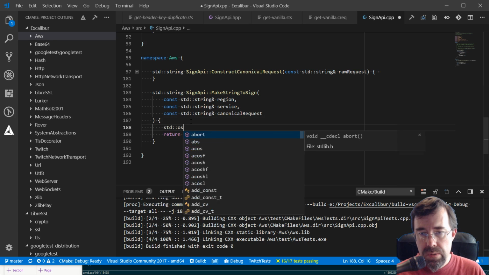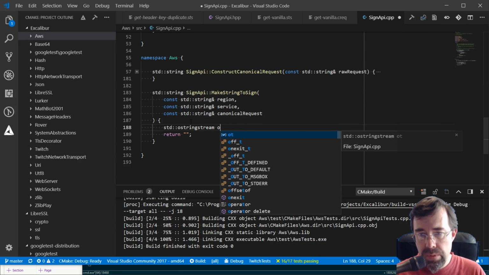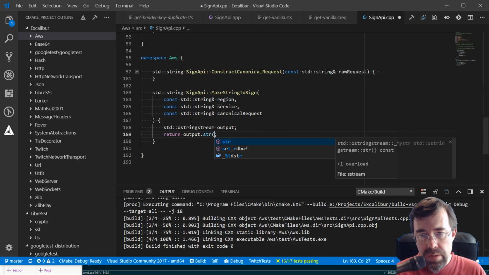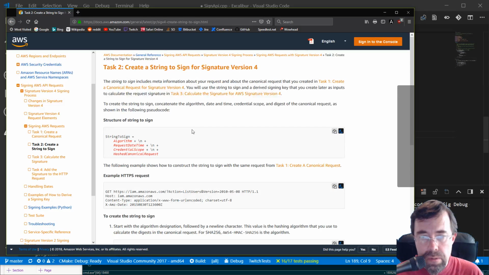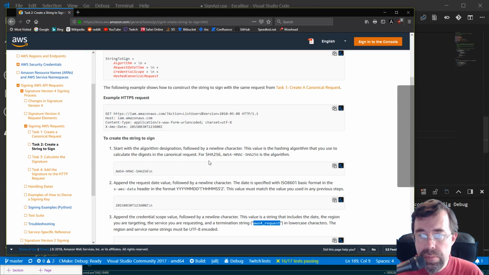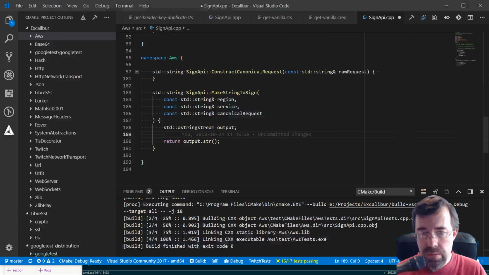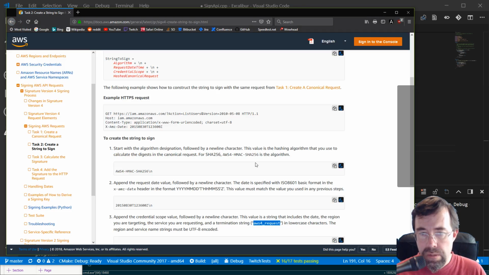So standard ostringstream, because I feel like using this builder pattern that I've been using so far today, and then we'll just do it step by step. So they say start with the algorithm designation. So let's just hard code it. So output will be AWS4-HMAC-SHA256. Sounds good to me. And then they want a new line character. We can put that in there actually. And we just chain these. The request date followed by a new line character.